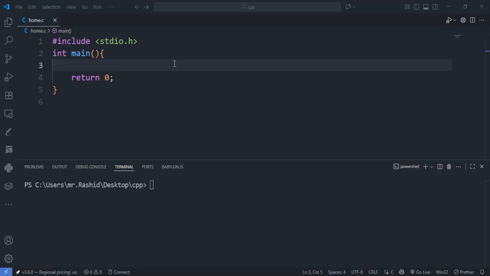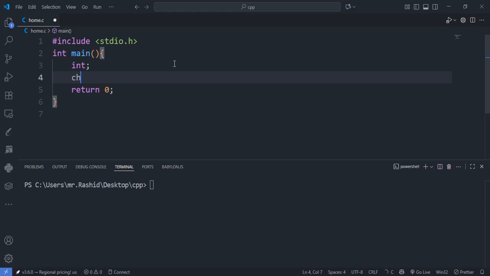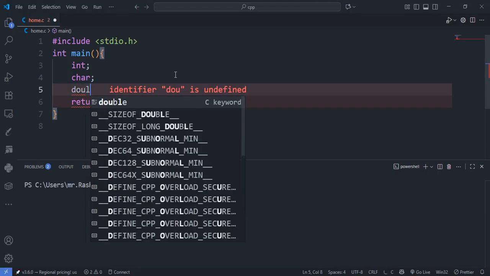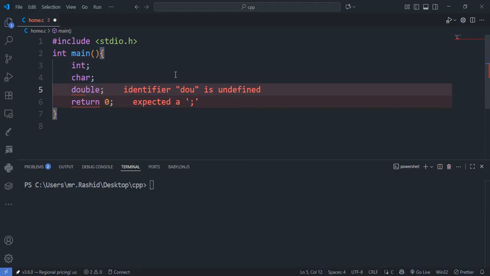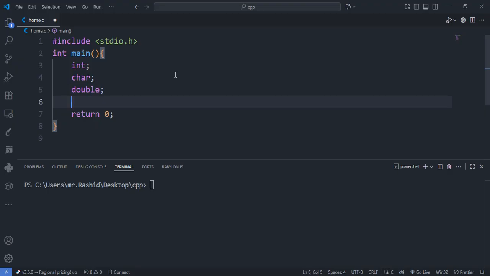Let us take a look at the categories of data types in C. C has three main categories. First, the basic data types, which include int for integers, char for characters, double, and float, which you can also call decimals. Those are the basic data types in C.